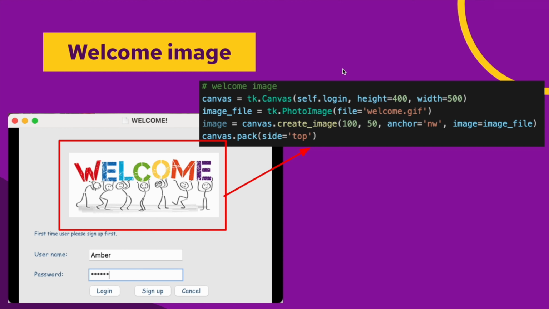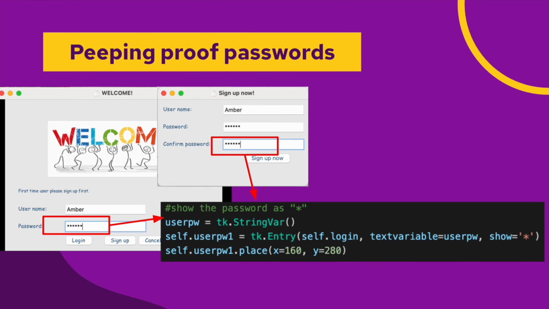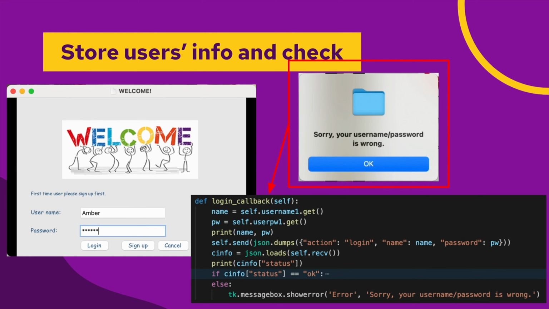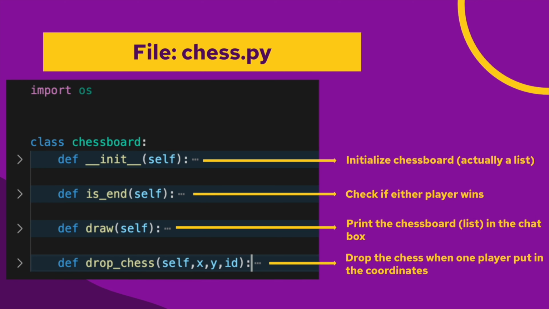Firstly, we insert a GIF image on the welcome page. Then we modify the parameters, so when users input their password, the characters will be replaced by stars. After signing up successfully, the username and corresponding password will be stored, and when they log in, the system will check the password. Otherwise, an error message will be displayed and they need to re-enter the information. Then it is about the chess file.